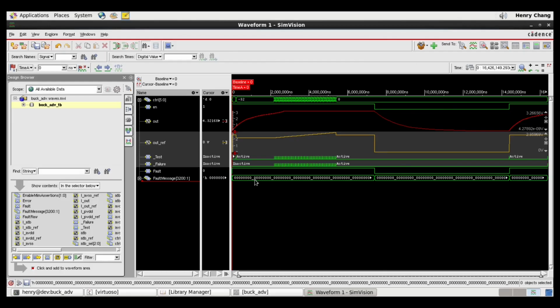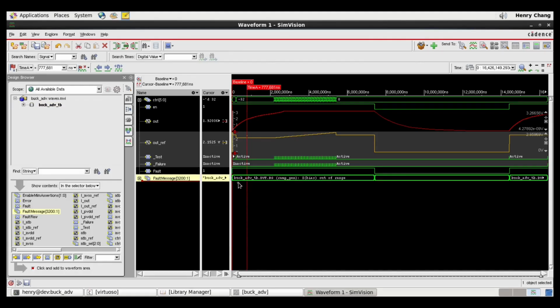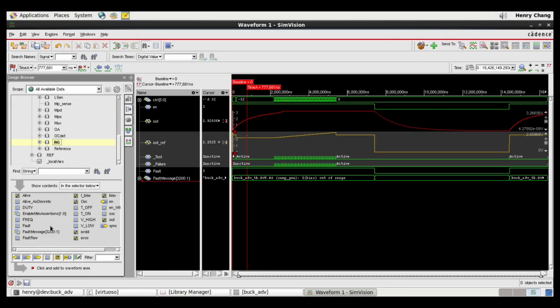What this fault message allows us to do is see where the fault is. If I right click on this and change to ASCII in the waveform viewer, I can see where the fault lies. The fault lies in the advanced buck test bench, in the device under test, which is the schematic view, and the RG instance, which is the ramp generator. Now if I expand this, I look at the device under test, I look at the RG block. Within this RG block, I also have a fault variable. This is the fault variable local to the RG block, or the ramp generator block. I can see a fault.